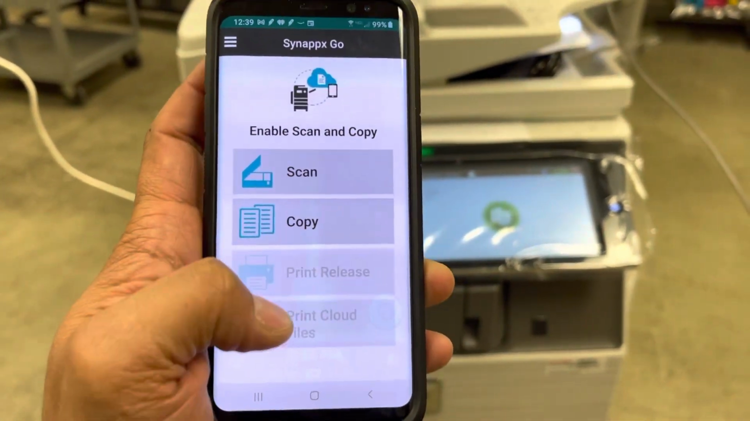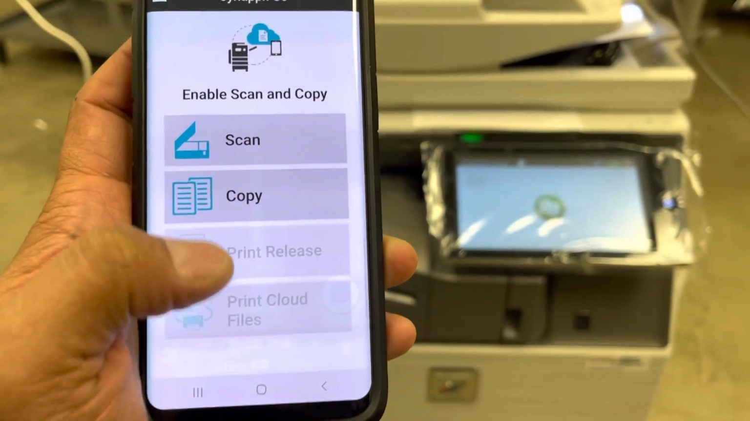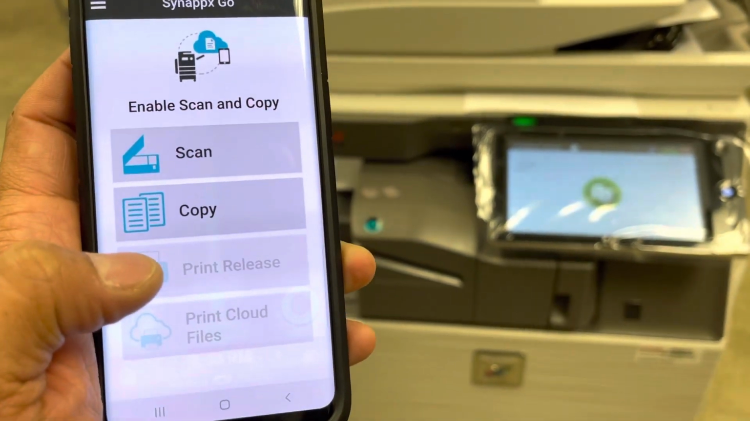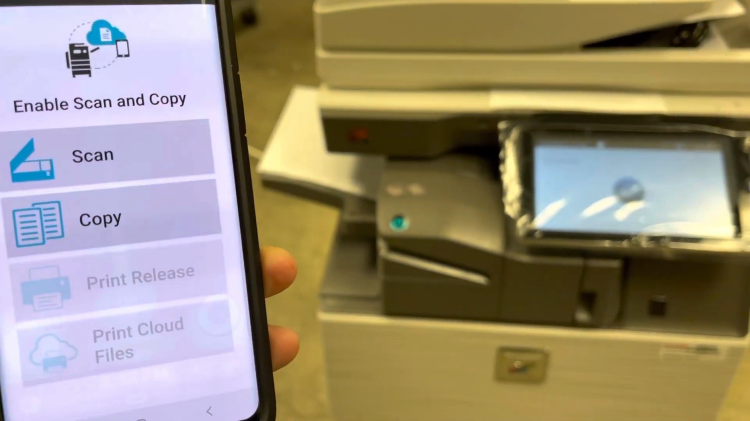Now, these grayed out features, I've been told, are going to be coming later, or maybe part of a subscription-based Synappx Go application, but right now, you can't use that right now.